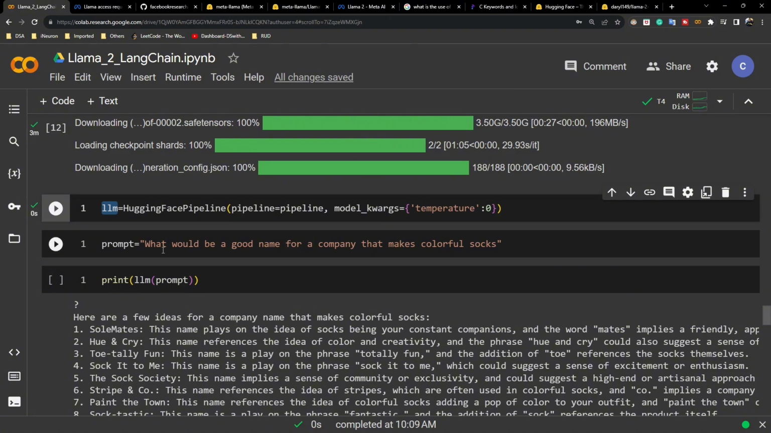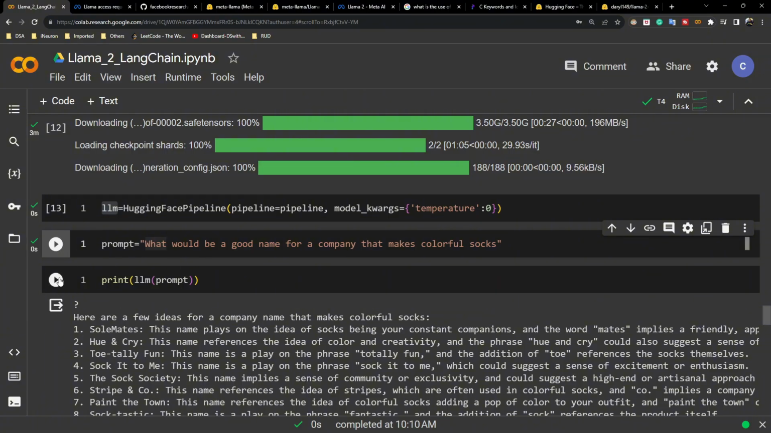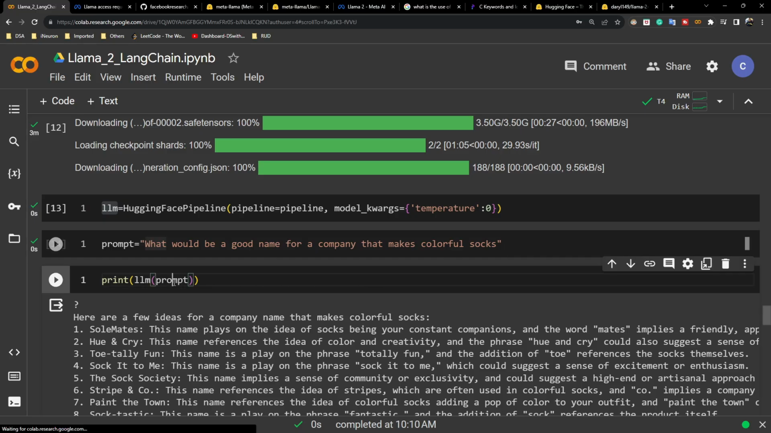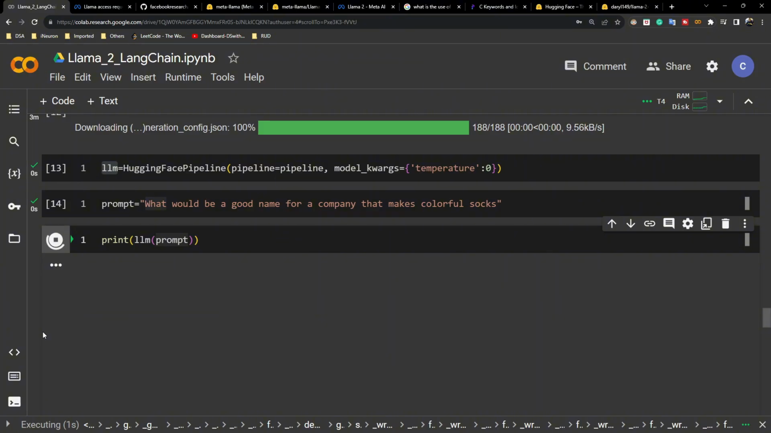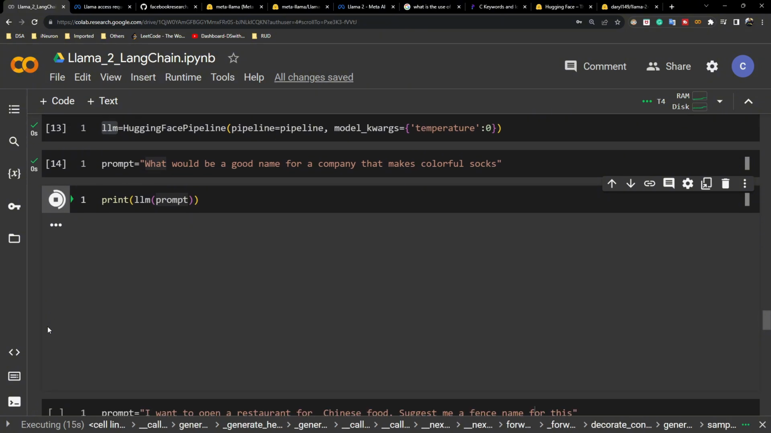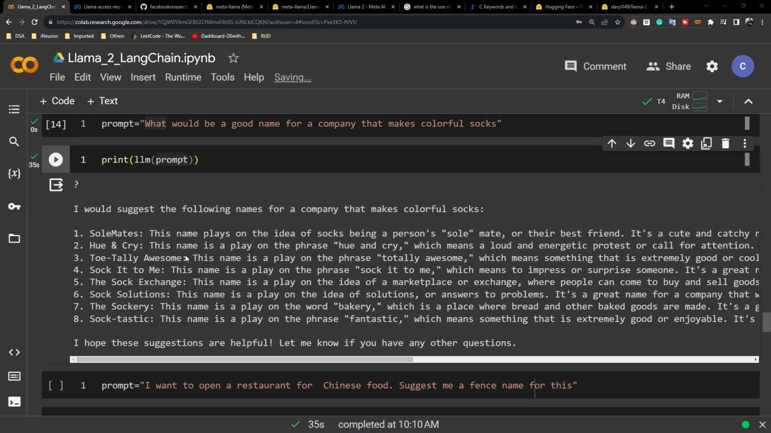Now this is one prompt I have prepared. What would be a good name for a company that makes colorful socks? So this is the user prompt, the user input, and it is giving this input to the LLM. Now let's see what the LLM will predict. Here I will give this prompt to my LLM, and let me execute. You can also set your custom prompt template, I will tell you how to set it. But first of all, let's give my prompt without any template, because by default your LLM will have a default template. It will use that template. So guys, here is the response I got from my Llama 2. I would suggest the following names for the company that makes colorful socks.